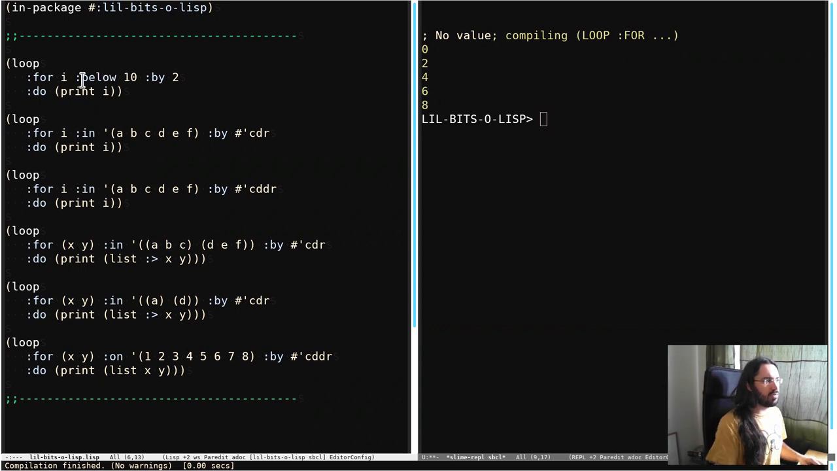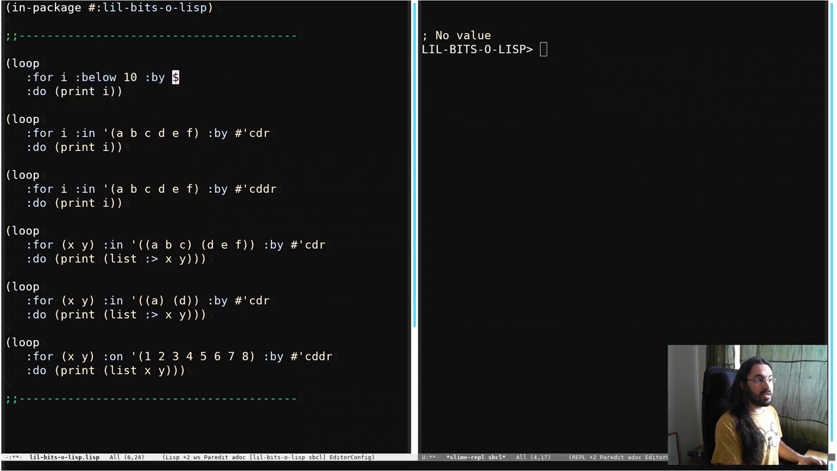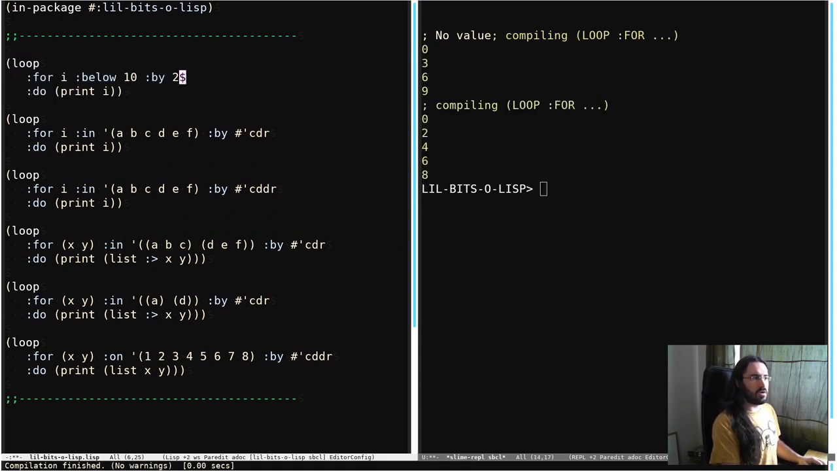So we started at zero. There's kind of an implicit "from zero" here. And it kept looping while I was below 10, and it was iterating I by two, increasing its value by two each time. And that gets us the 0, 2, 4, 6, 8. As you can imagine, if we put 3 here, we get 0, 3, 6, 9. We're not going to worry about that for now. Just notice that by is a way of advancing the process.